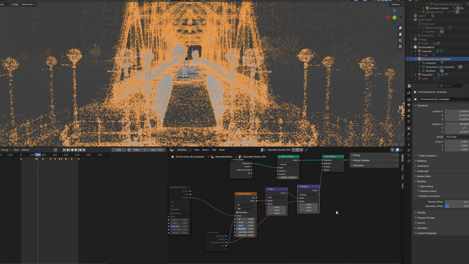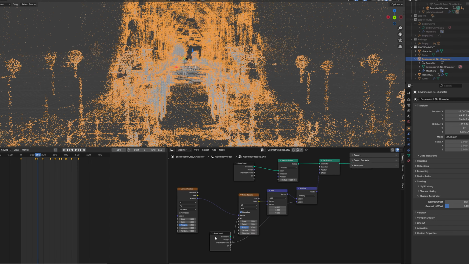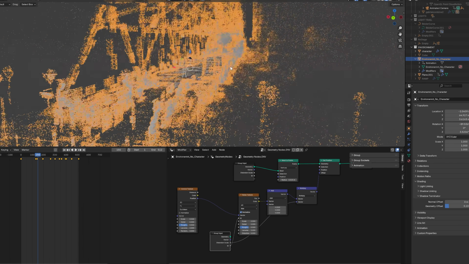To push the effect further, I then added a Voronoi texture and fed it into the noise texture. This gives me a more interesting breakup in the point movement. To be able to animate this, I created a group input called distortion scale and W, which allows me to easily drive the animation over time. Just keep in mind all these keyframes were made and synchronized based on the beat.